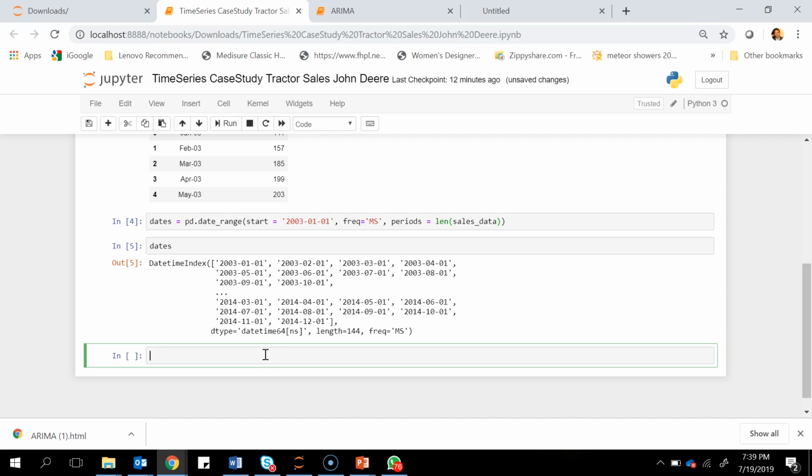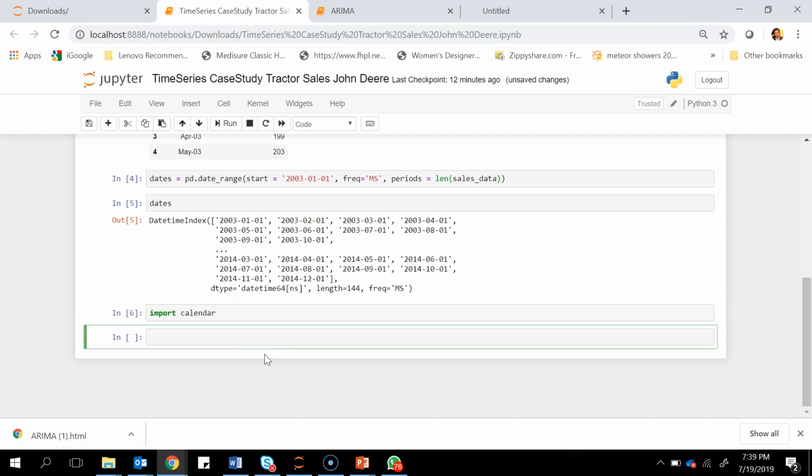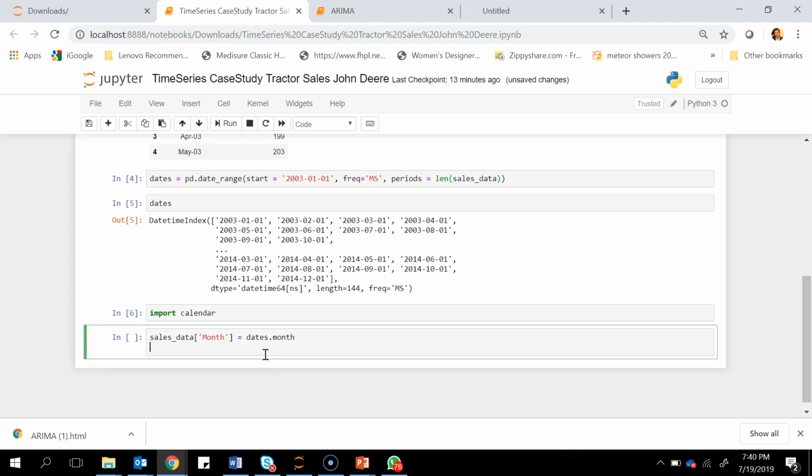So we'll break down month, we'll break down year, and we'll keep the sales, and we'll drop the original column, right? So let's import calendar in order to do this, so that we can work with different months and different dates here. So sales_data month will be equal to dates.month. So we're extracting the month part of the dates object that we just created.